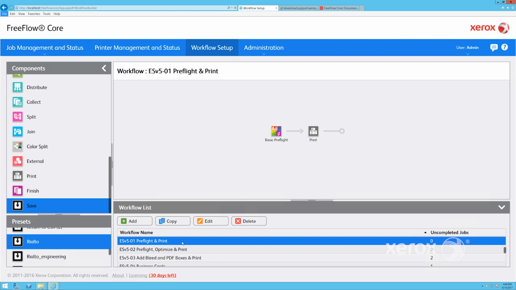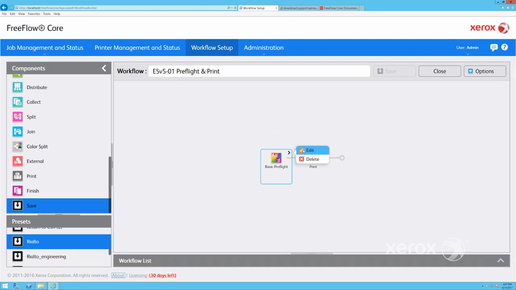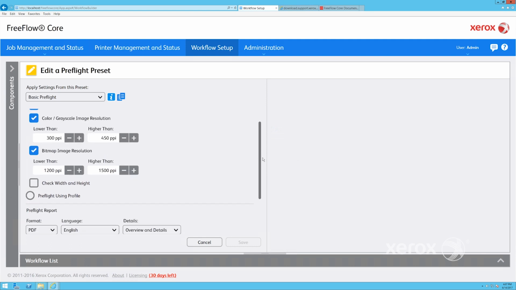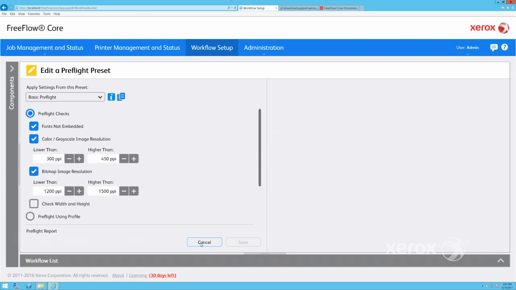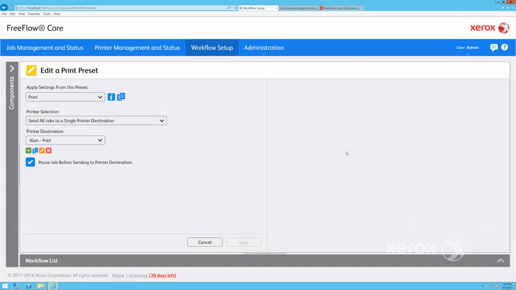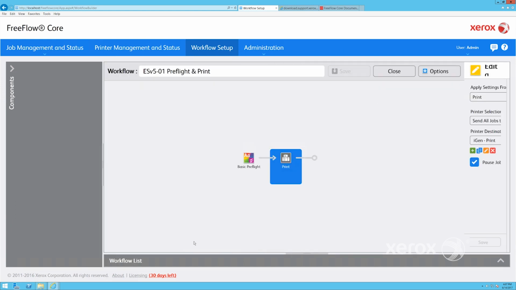Okay, so how does this all work? We are going to use two of the Easy Start workflow files that come preloaded with the system. The first, ES1 Preflight and Print, shows a simple workflow to offload routine and repetitive tasks to Freeflow Core. Jobs are automatically inspected, and those requiring attention are automatically identified and retained. If notification is enabled, selected users receive notification emails, thus eliminating the need to actively monitor Freeflow Core job processing.